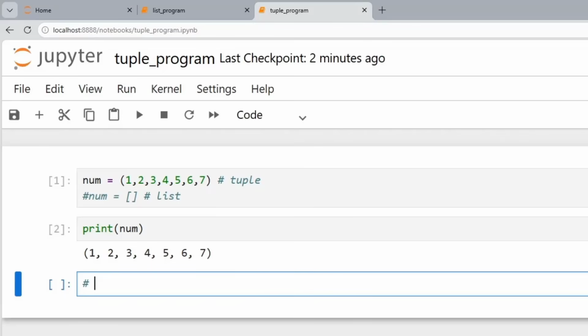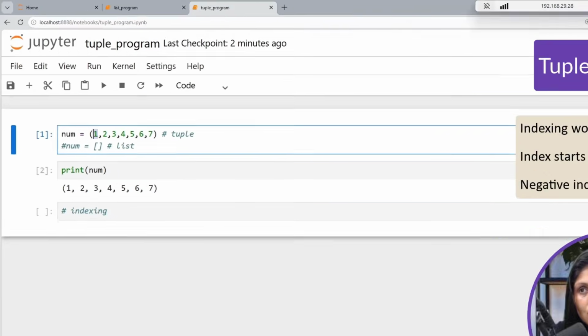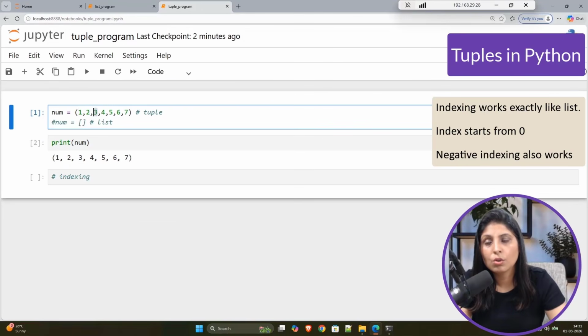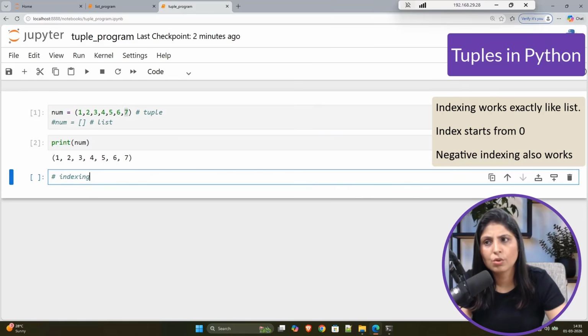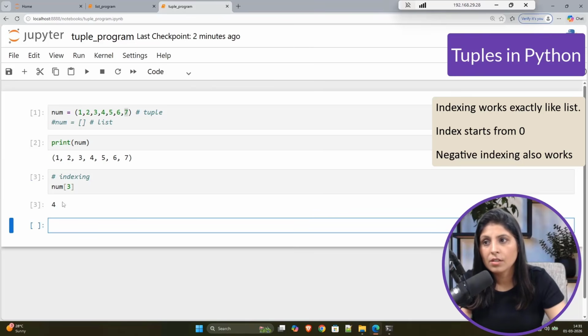And guys, now let's see the concept of indexing. We studied this concept in list also. So the indexing concept is same. The item of the tuple which is at first position will have index 0. This will have index 1, 2, and the last index we can get writing -1. So let me show you this part. So let's say you want to see the value which is at index 3. So you will write num square bracket and write the index number and hit enter. See, the output is 4.